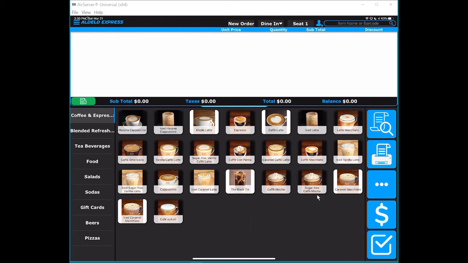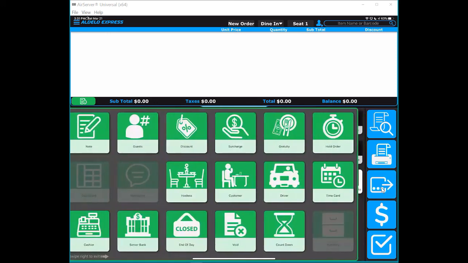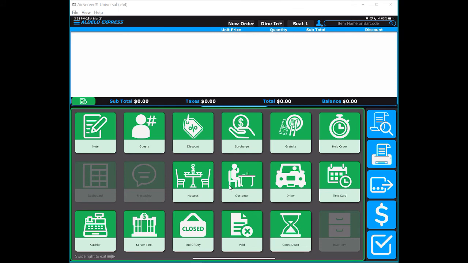On the right-hand side, you'll see you have a recall button, a print button. This ellipsis button allows you to then open up additional buttons on the point of sale that would allow you to do different features. You have the server bank in the cashier system that you can then log in your cashiers or your servers. You do have things like countdown, driver management, time card, customer profile, hostess seating, all those different things that are available at the point of sale, all based upon the person who's logged in. I'm logged in as a manager, so I have full access, but your security access for, say, a cashier would be dramatically less, and therefore they would get only access to those things that their security allows.